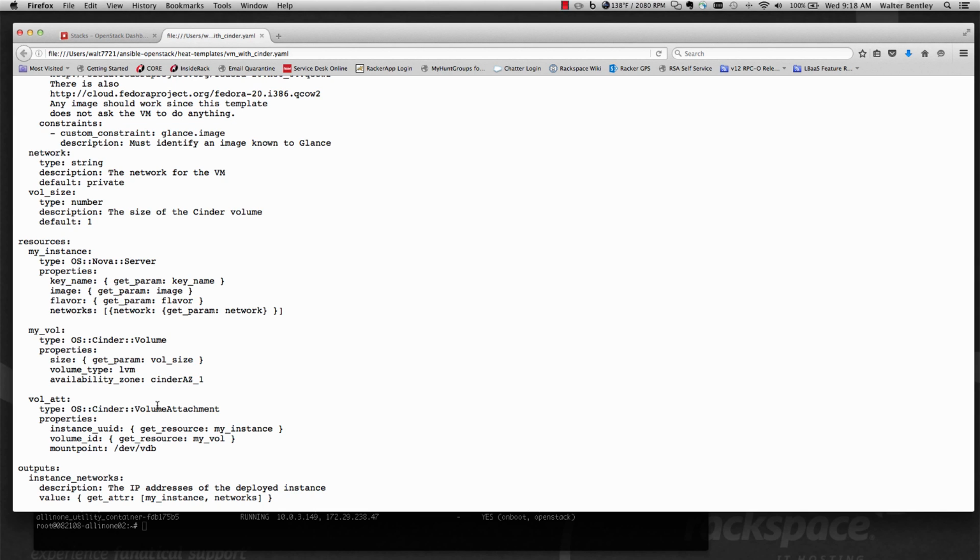And we've defined 3 different types of resource types here. One to create the actual instance, calling Nova. One to create the actual volume, calling Cinder. And then last but not least, telling Cinder to attach that volume to the instance that we created above. And at the very end, it gives us an output of the IP address of the instance that we created, just in case you wanted to tuck that information away and store it.